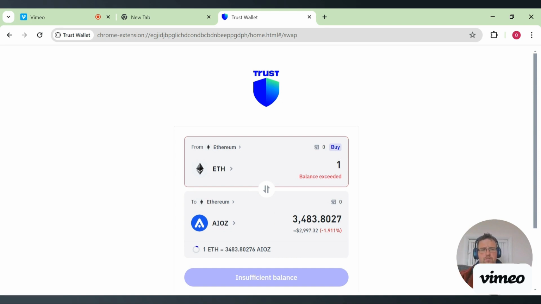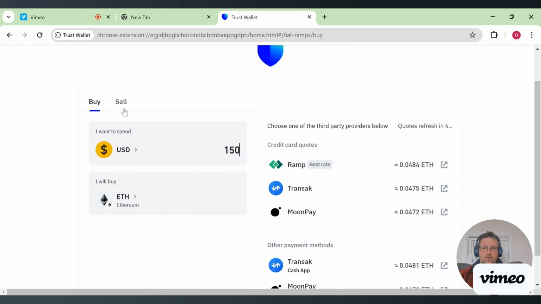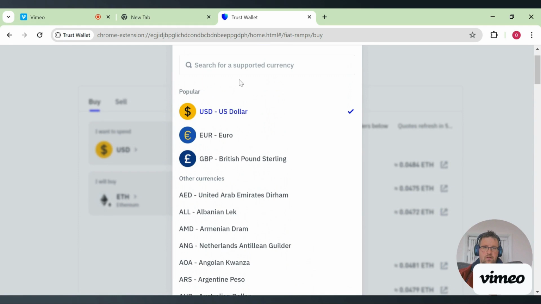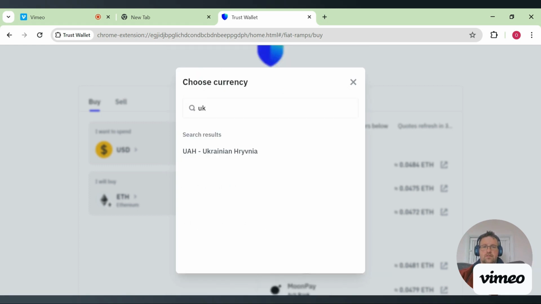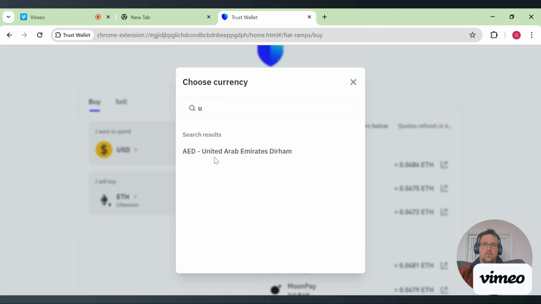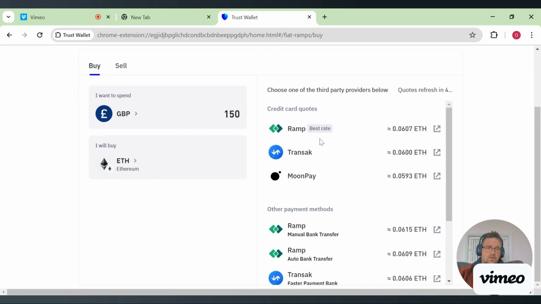And then you can also buy and sell. So we can say, look, we want to buy a certain currency. So we want to spend the Great British Pound, and we want to buy some Ethereum. And then what it will do on the right here is show you what quotes you're getting from different providers.